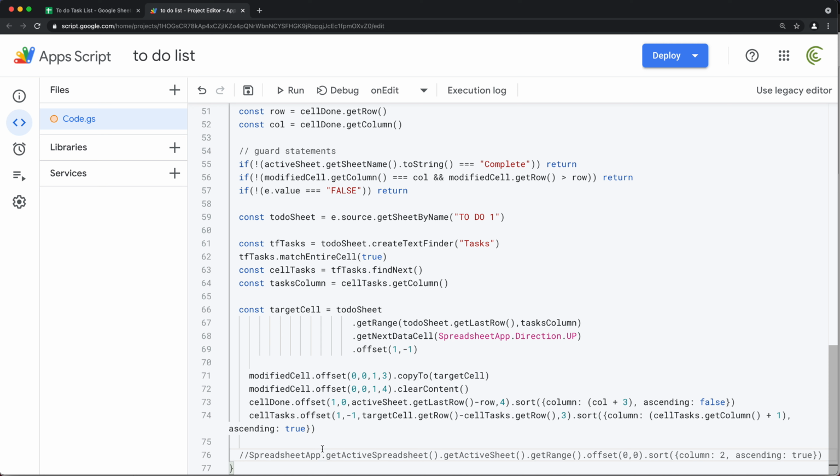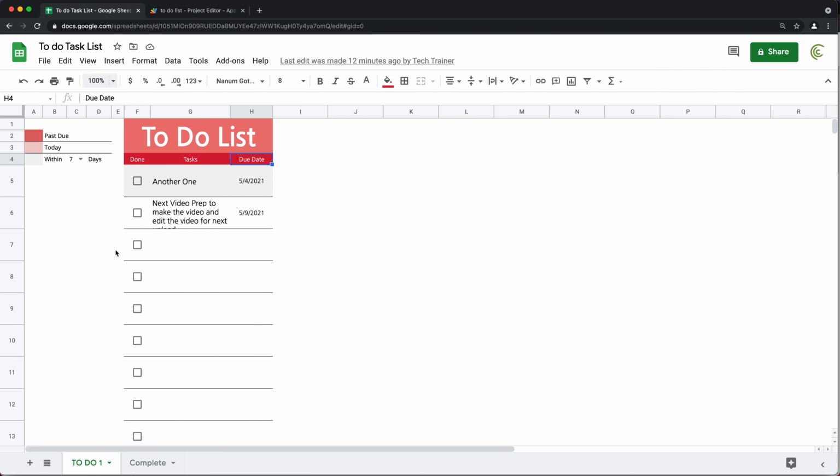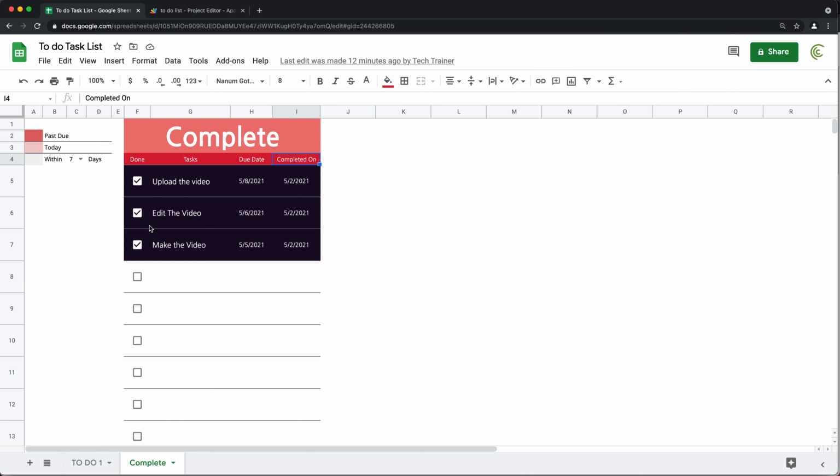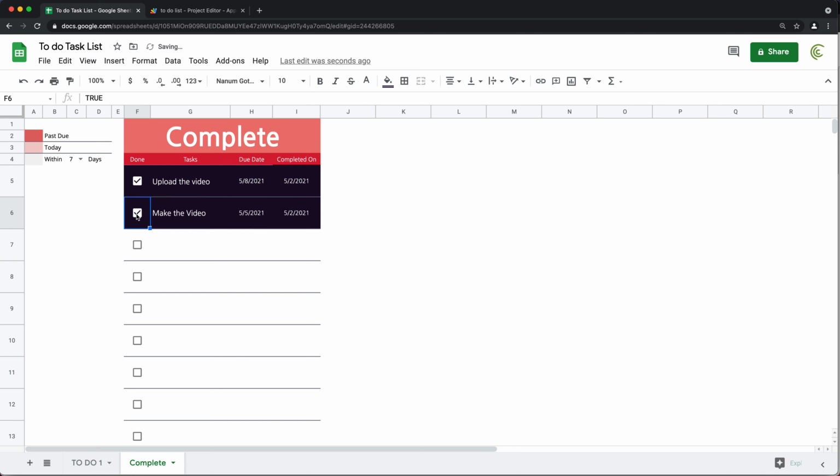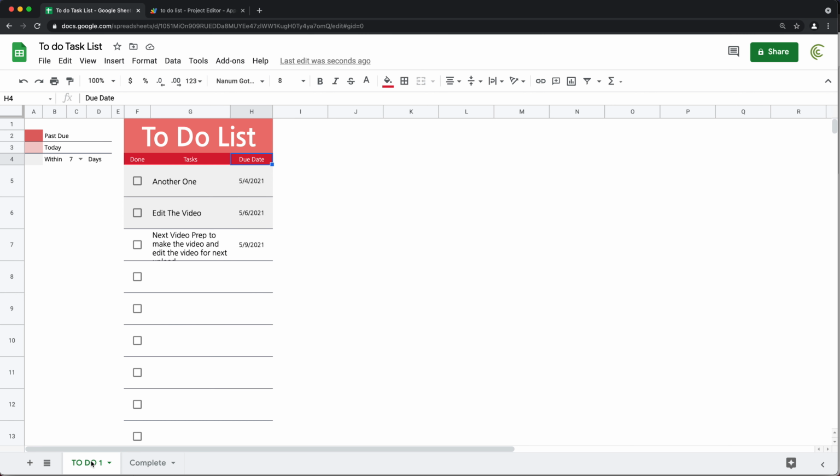So I think I got that right, but there's only one way to figure this out, is to test this and see what happens. So let's go back and see what happens. So hopefully, if I did everything correctly, if I uncheck one of these, it will disappear from here, which it did. And then it will appear here, and it did.